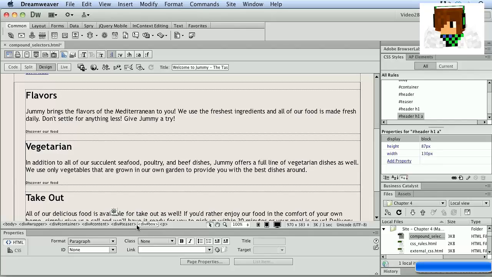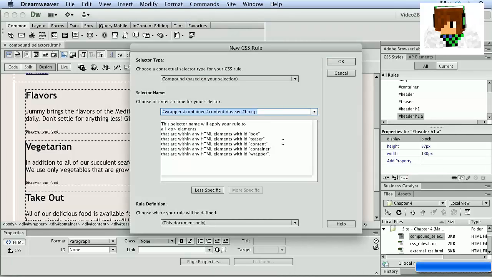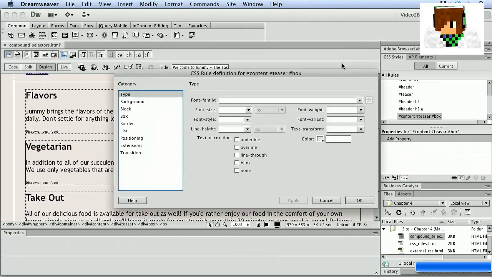What I'm going to do is click inside of one of these. I'm going to come over here and click the new CSS rule button. Again, this is creating another pretty extensive compound selector, and we're going to simplify that a little bit. I'm going to click less specific twice. So now we're at content, teaser, and box. But I don't want the P tag at the very end, so we'll delete the P as well as the space after it. We're going to make sure we create it in this document only and click OK.